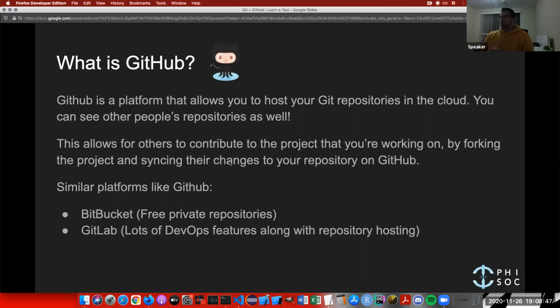So what is GitHub? Some people might be confused, thinking that Git and GitHub are the same thing, but in reality, they're not. GitHub is a platform that allows you to host your Git repositories in the cloud. And you can see other people's repositories as well. That's the beauty of open source, right? You can see everyone's code, and you can contribute to them, and they can contribute to your projects as well, by forking the project, or even just cloning the project and syncing their changes with your repository.